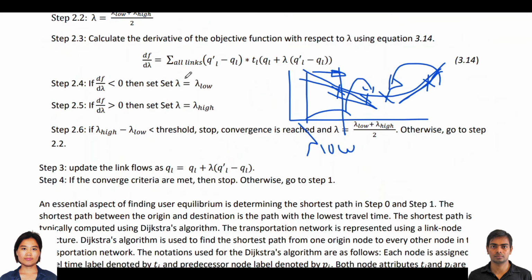To avoid the confusion, I should have put the lambda on this side. So set lambda low equal to lambda and set lambda high equal to lambda. It's kind of throwing me a little bit off. We are setting lambda low equal to lambda if the derivative is negative, and we are setting lambda high to lambda if the derivative is positive. I should have put it on the right hand side, but in code it works the same.